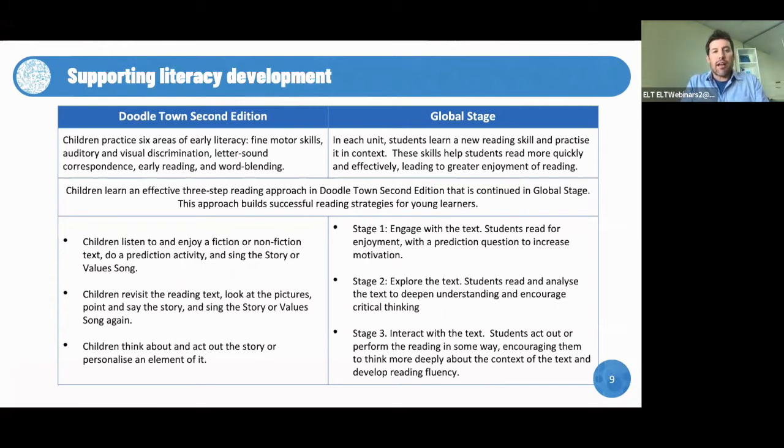So we've designed them both to have this 3-step reading approach. Now, in pre-primary, that's about listening to and enjoying texts, both fiction and non-fiction, and doing those early skills, prediction types of activities, songs, looking at pictures, identifying things, and then starting to act stories out, personalizing the stories a little bit. That's pre-primary, and we're going to be looking at the 3-step reading approach in Global Stage throughout this presentation. So as you're reading that there, we will cover that again in a moment.